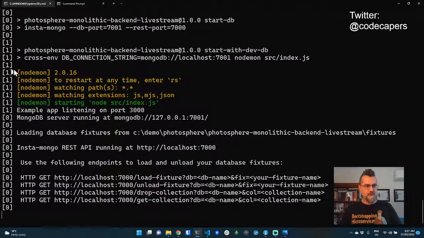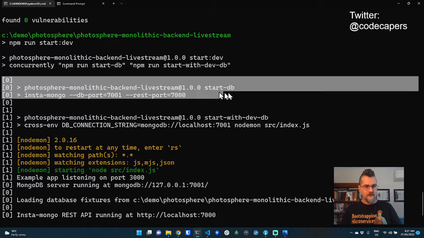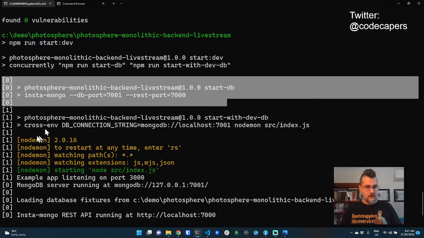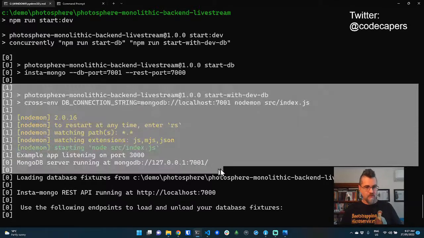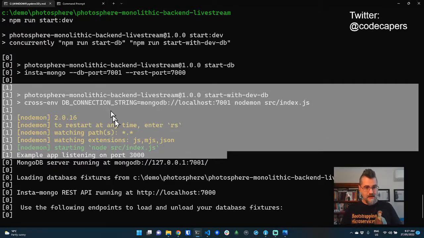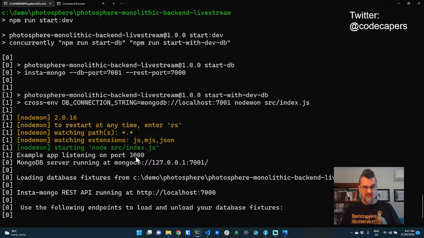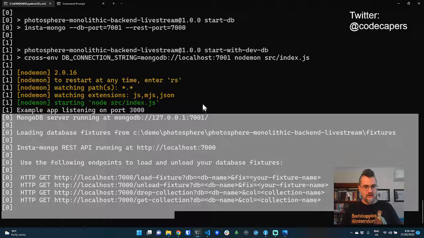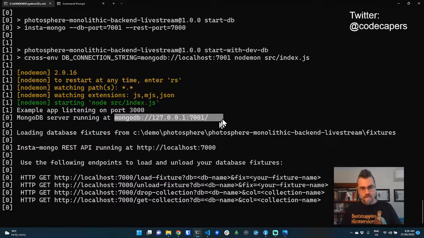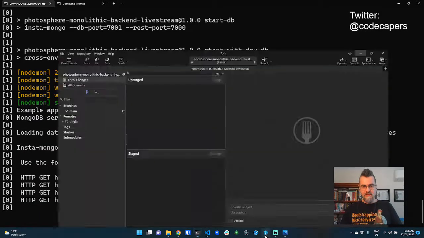You can see here there's output. These zeros are output from the dev database from InstaMongo. These outputs here that are preceded with one are outputs from the app. So the app is running as it did before for 3000. You can see here the output from InstaMongo saying where the MongoDB server is running. So that is some dev infrastructure setup.